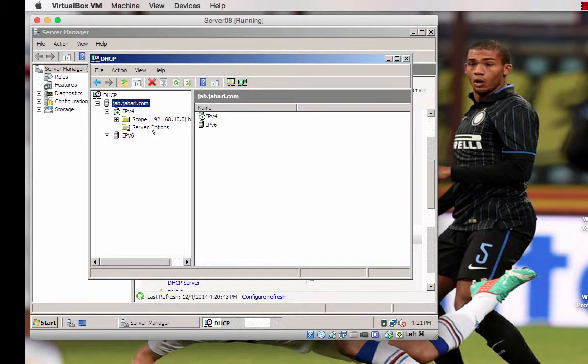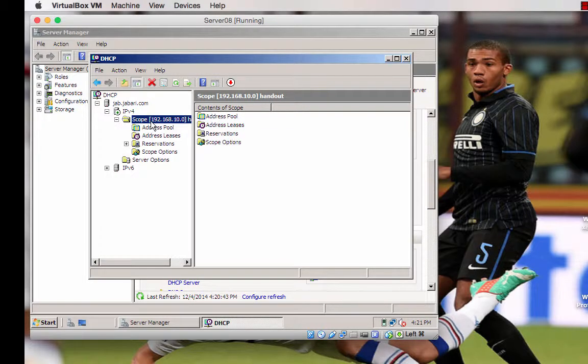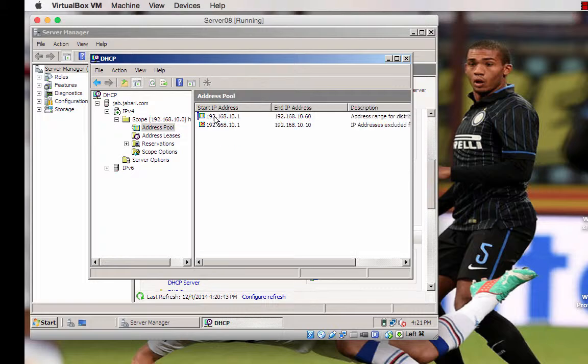So when we come back to the screen, we're going to see, of course, you saw its name handout and the address pool, which would start from 1 and go to 60, and reserved addresses, which are 1 and go to 10. Now, let's say you have a computer on the network that you would like to get a specific address upon login. This is where reservations will come into play.